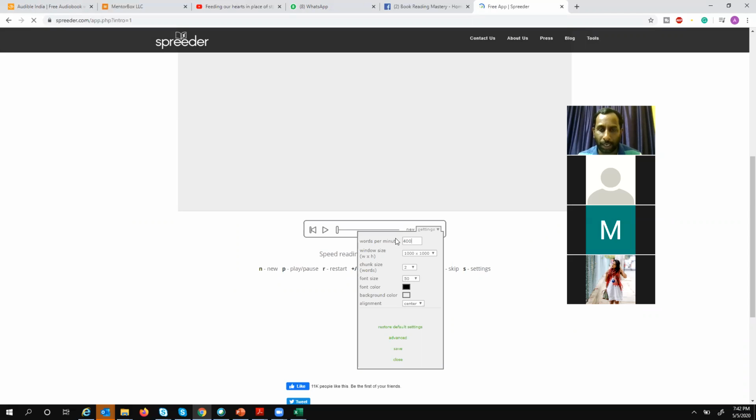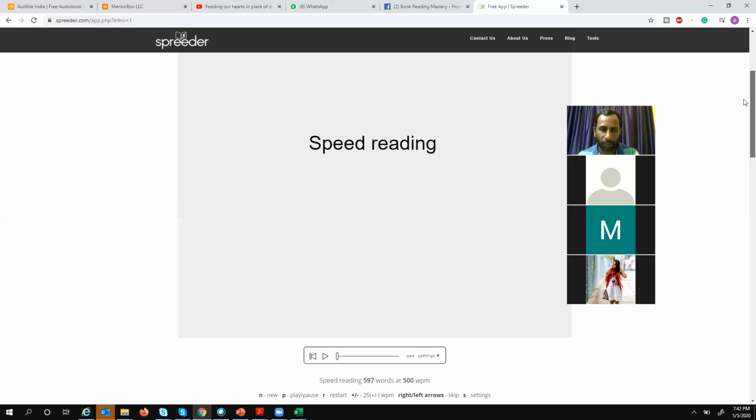Say, for example, if you want to read at a speed of 500 words per minute, and you want to read it as a chunk of 4 words, and save it, and then start reading, it will show that many words. See, you can see it's 4 words at a time that is coming, and you try to read on that. This is basically for practicing speed reading. This will really help you because you can design what is the speed and everything you want.